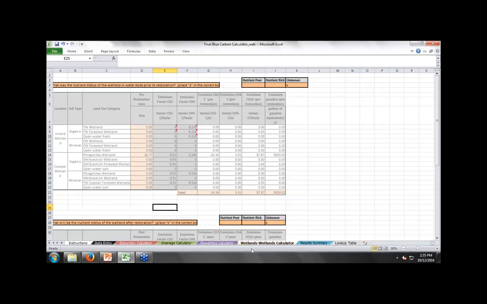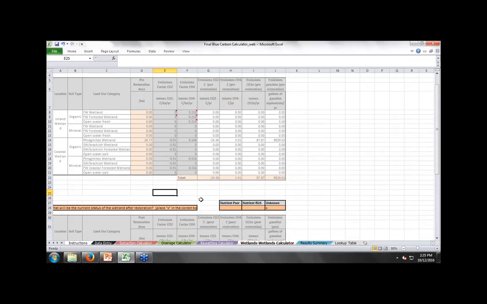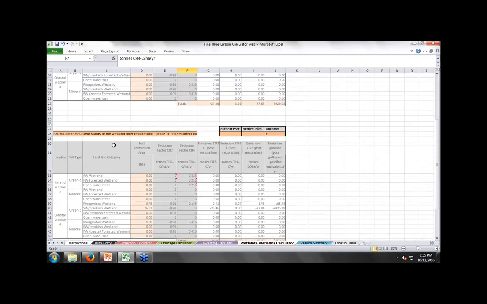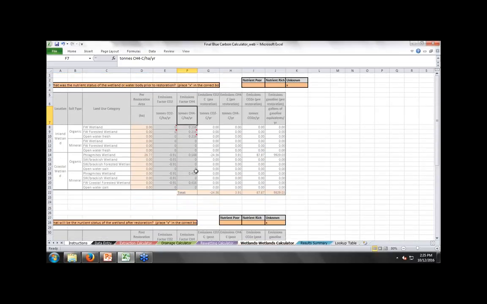Now, notice by hitting complete, it's taken us to the Wetlands to Wetlands calculator page or tab. Here's where we see the acreages that we entered, translated into hectares, and then carried through the math using the IPCC emissions factors. The top box here is for pre-project, and the bottom is for post-project.